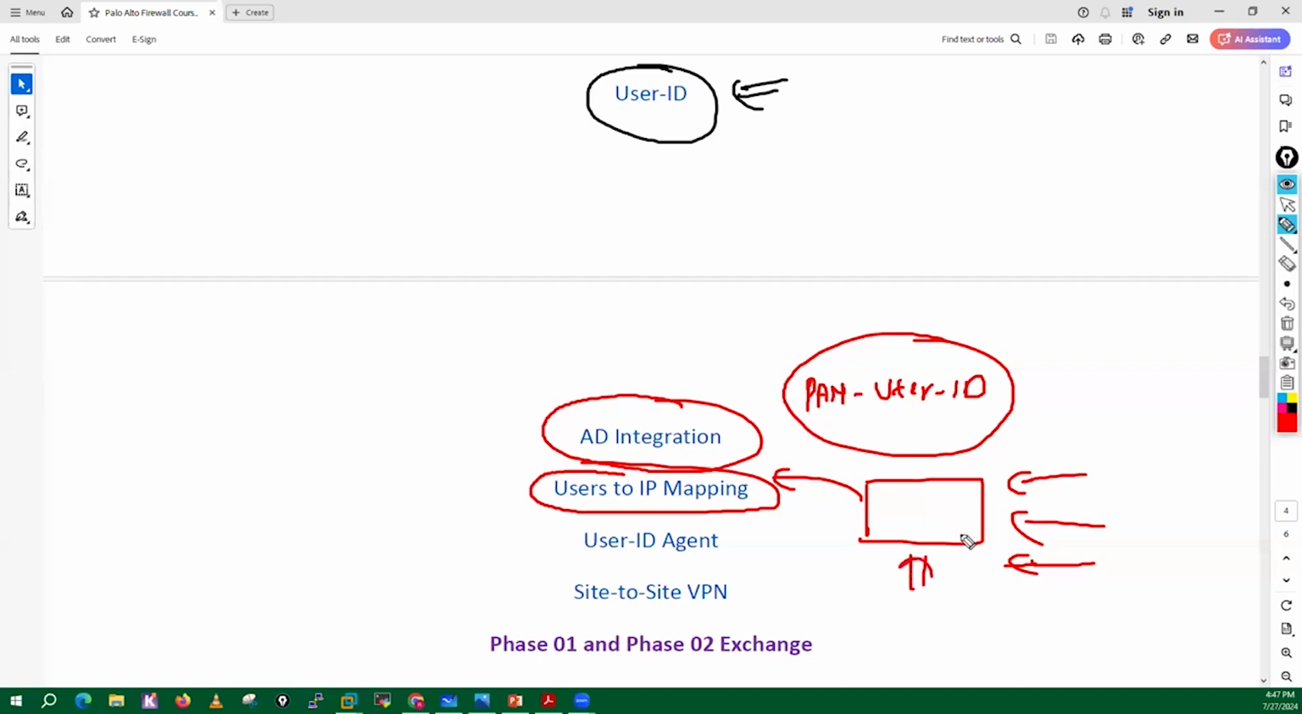When a logon happens, a security event is generated in the AD server, or in your domain controller. Then how can Palo Alto read these security events and create the user to IP mapping? User ID agent deployment, so everything we will see.